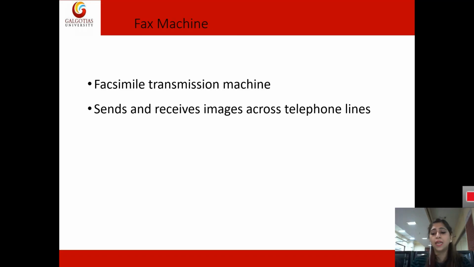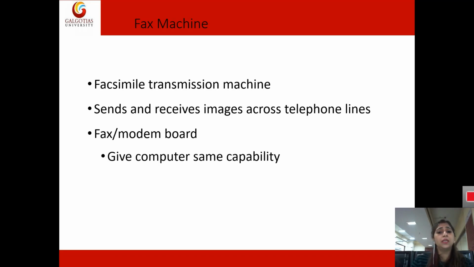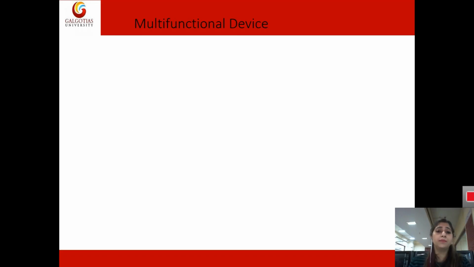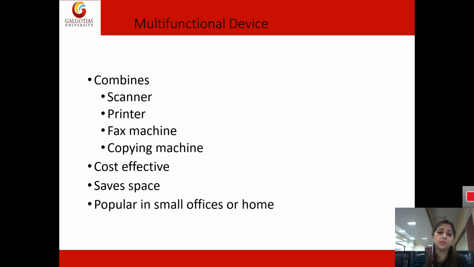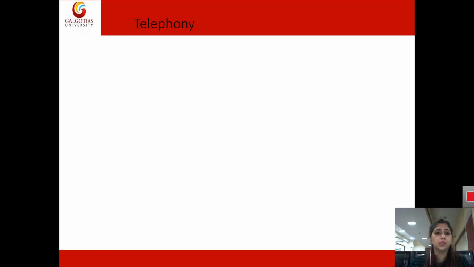And at the receiver's end, that image is printed with the help of a printer, and that is a fax. A modem is used, and this is the quality of the baud rate being used for the fax machine. It gives the computer the same capability of giving input and producing output. Then we have multifunctional devices, which combine the scanner, printer, fax machine and copying machine. They are cost effective and save space, and are the most popular in small offices or houses.